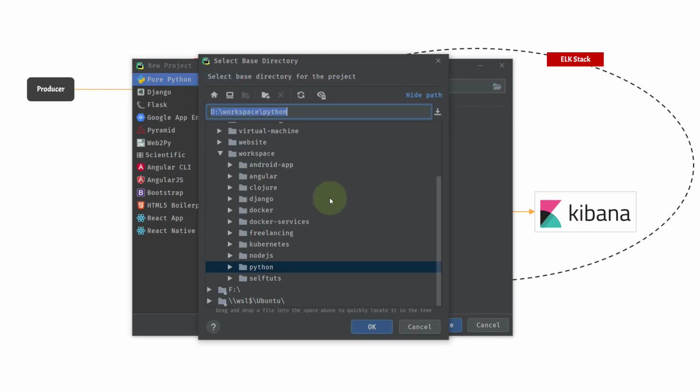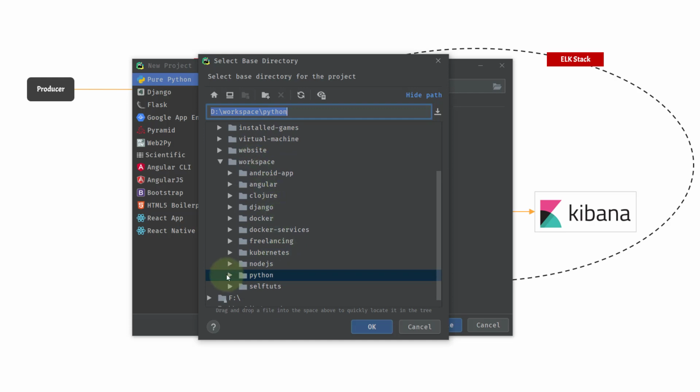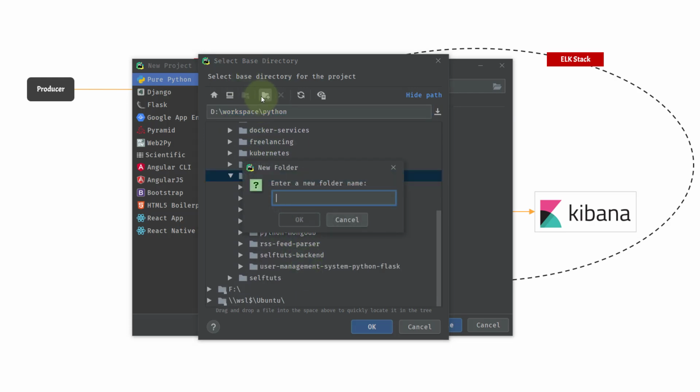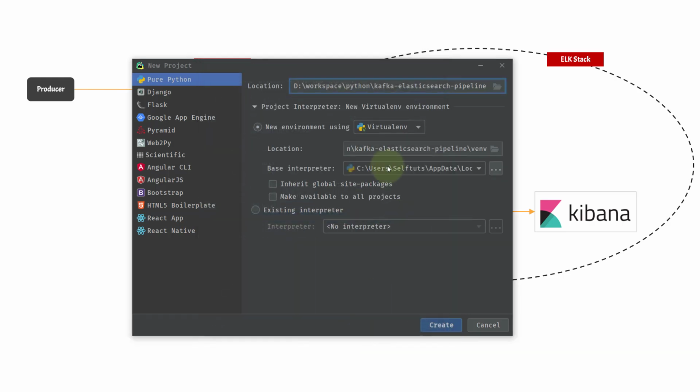Let's select the directory where you want to create. So inside my D drive, there is a workspace and inside here it is Python. Here I'm going to name this Kafka Elasticsearch pipeline. Okay, it's a big name, but it satisfies what we are going to do. So it is saying Kafka Elasticsearch pipeline. Let's click OK, and here also OK, and we will be running it inside a virtual environment.